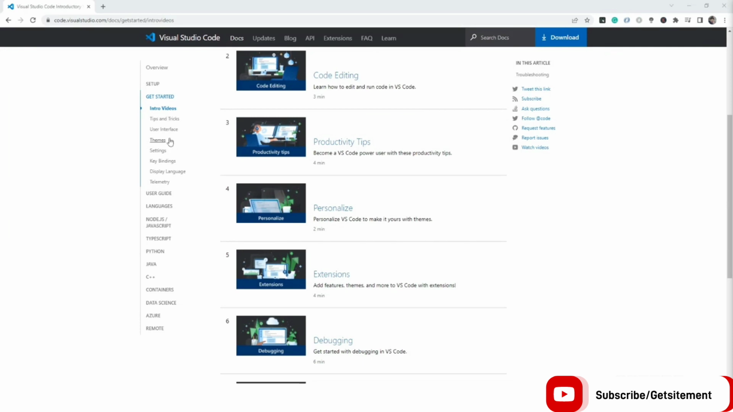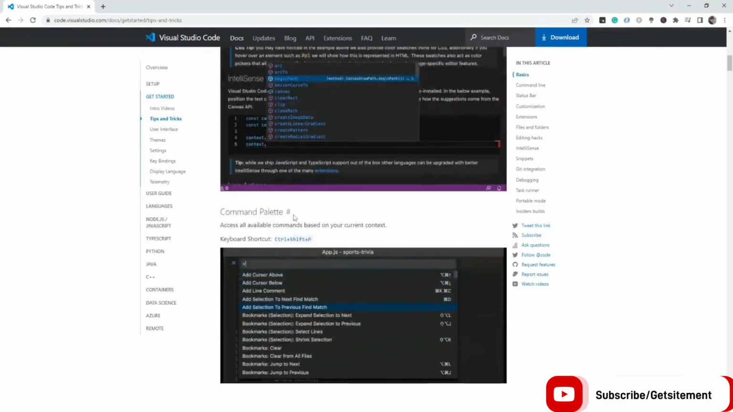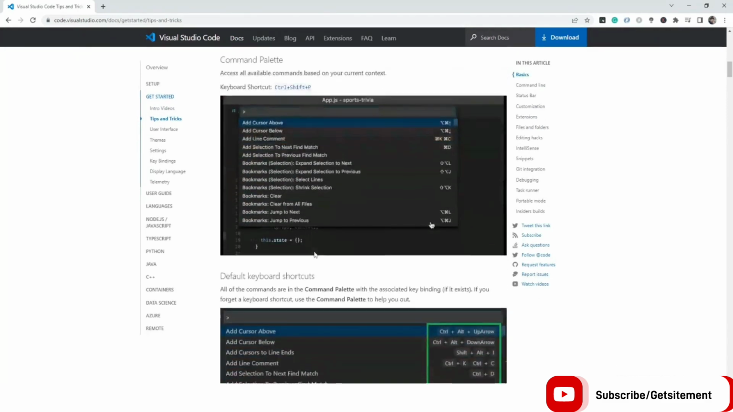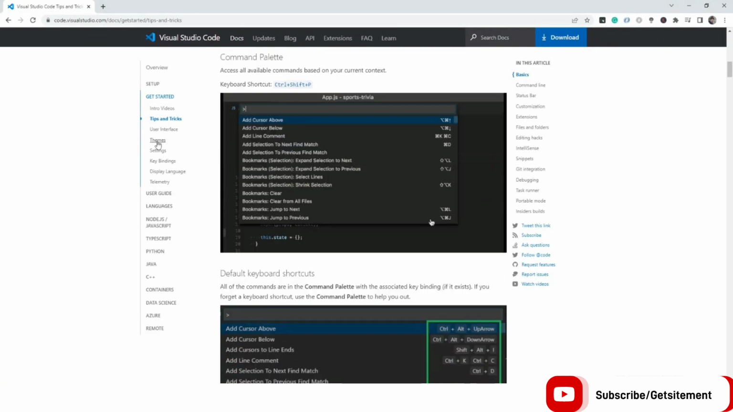And if you click on Tips and Tricks, here you can see some basic tips and tricks. How can we use the command palette, how can we use keyboard shortcuts, and many more. We already learned about it in our tutorial. From the themes section you can learn how to change your themes, and from the settings section you can learn how to change settings. So basically I learned all the shortcuts and tricks from this documentation section. So I will always tell you to follow the documentation section.